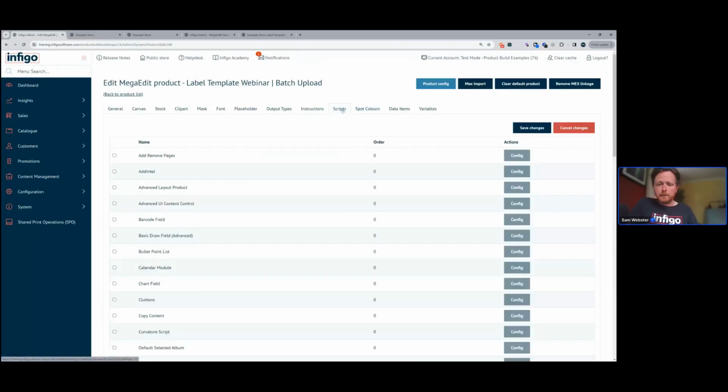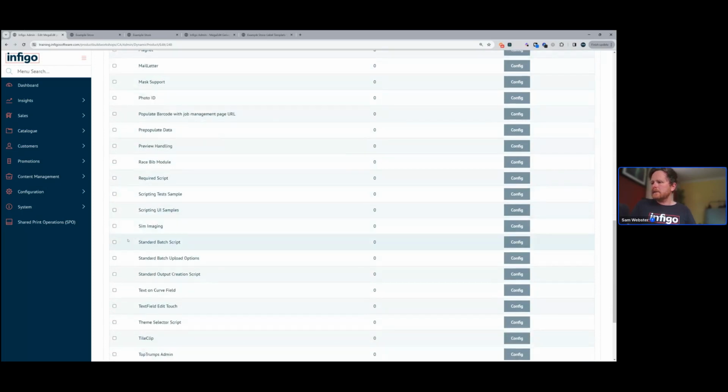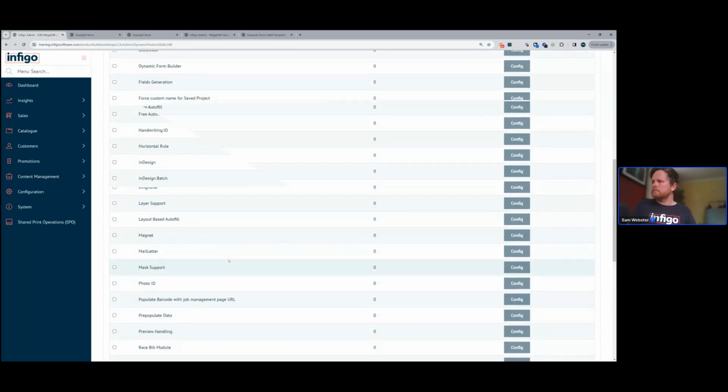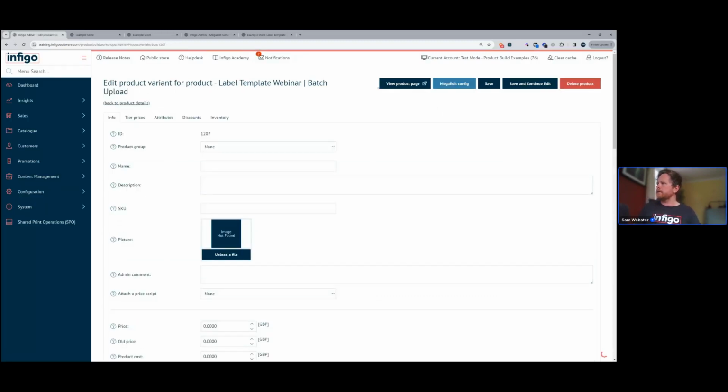There's then a couple of scripts I want to activate yet again. If I go to the scripts tab, and again, if you can't see these for whatever reason, you may need to contact support to help you with them. So we've got barcode field, which allows us to add barcodes of varying types. And I'm going to add the standard batch script as well, and then save those. Okay, so we might come back in here later on, but for now, I'm just going to launch the MegaEdit product.